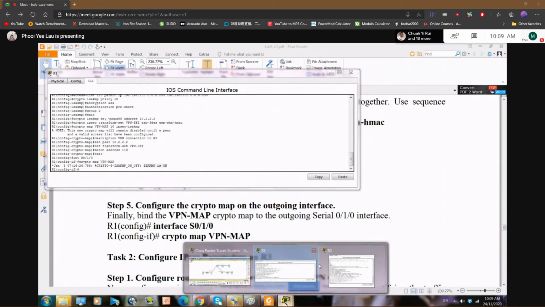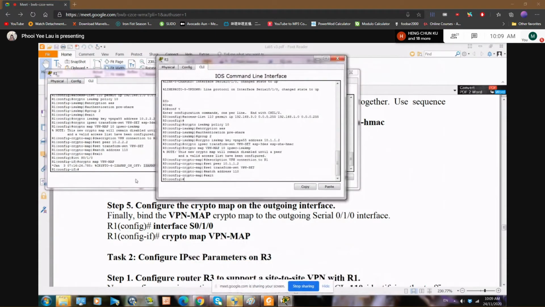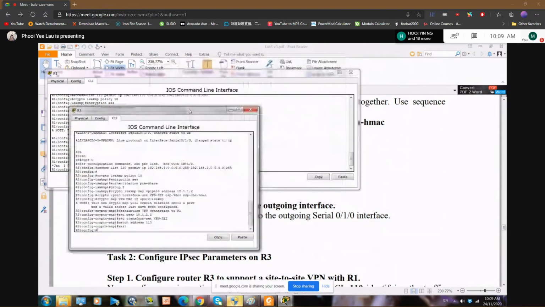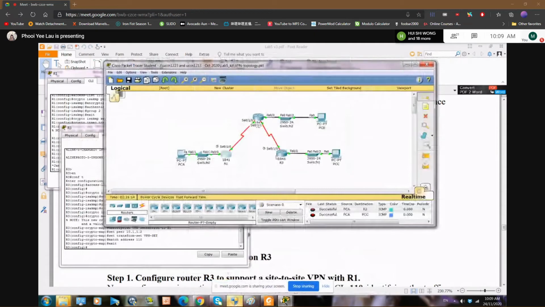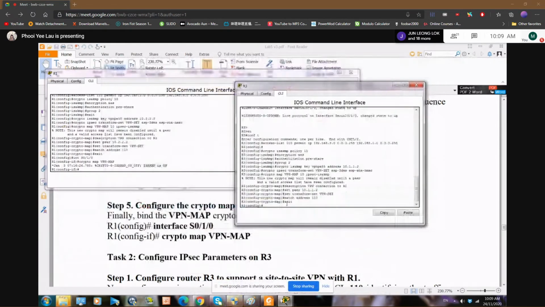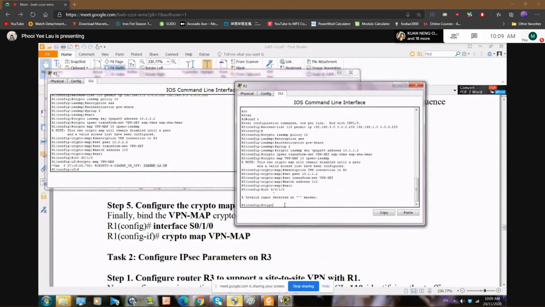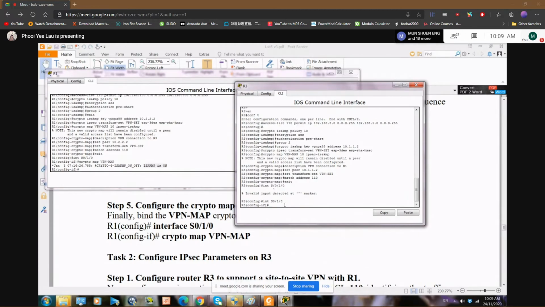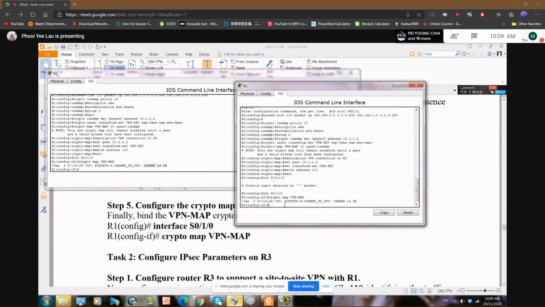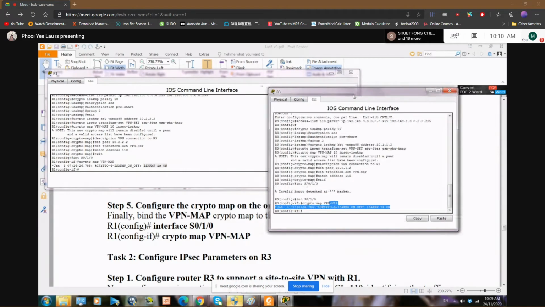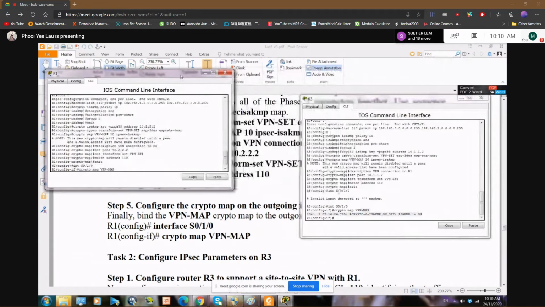And same, you go to R3, you go to interface, what interface is it? S0/1/0, okay, same S0/1/0, right? Interface S0/1/0, crypto map VPN map. Oh, sorry, too many slashes. Crypto map VPN map. Okay, so you place it. Now both are on, right? Now how do I check if the crypto map is switched on or not?